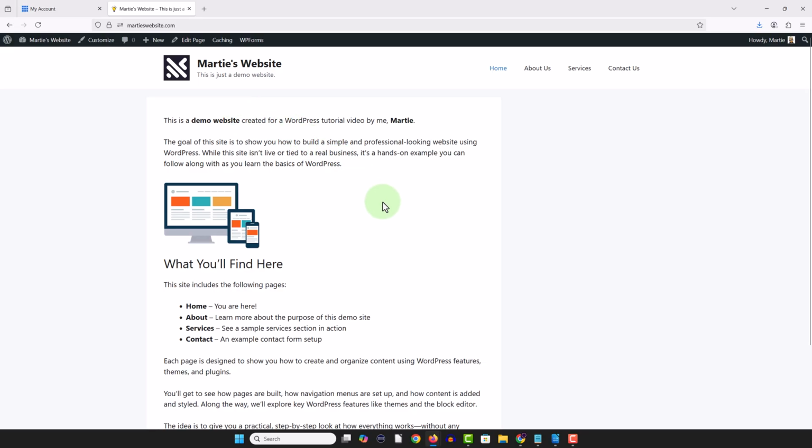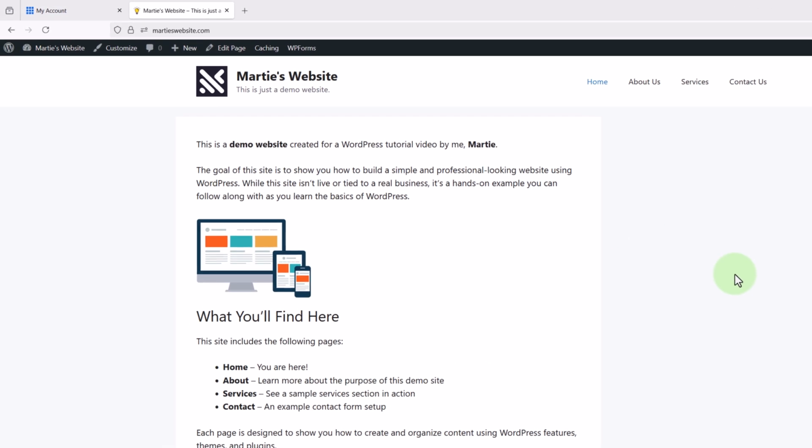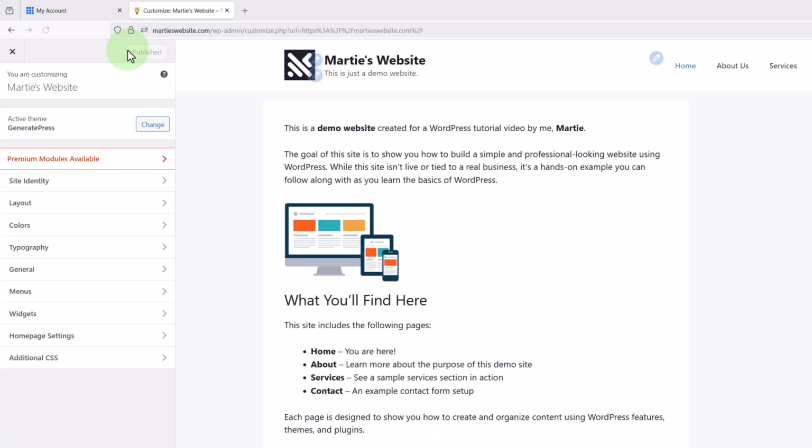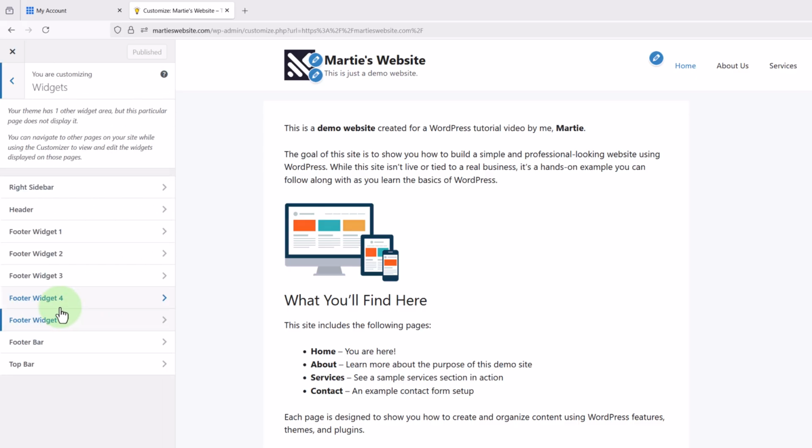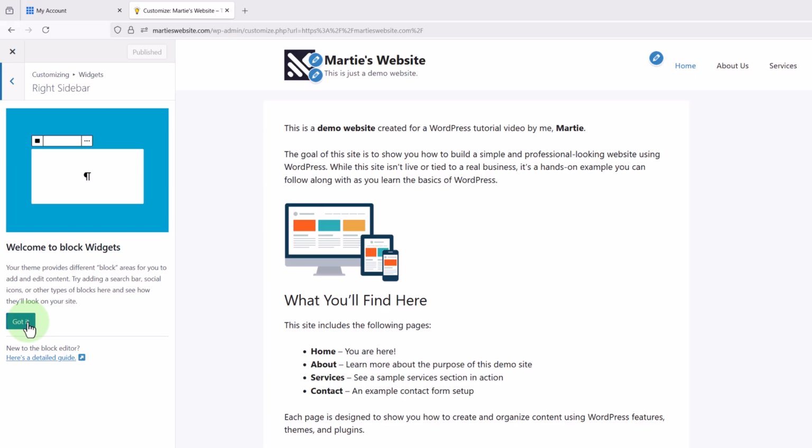And now we're going to add some content to our website's sidebar. So you might have noticed that our pages are a little off-center and they're more to the left. And this is because there's a space for our sidebar on the right. The sidebar is where we can add some content that appears the same on every page of our website. To do this, we just need to click Customize in the top left to open up our theme options. Then click into Widgets on the left and click into Right Sidebar at the top. Then here we can just click Got it.